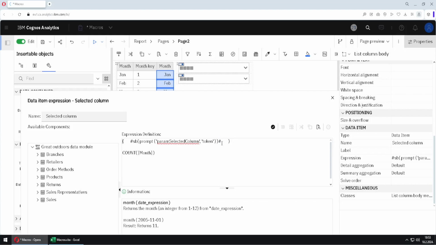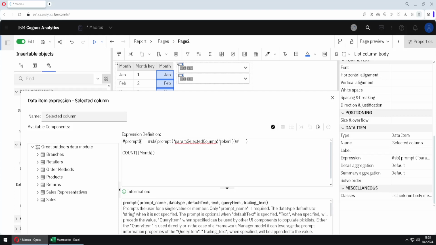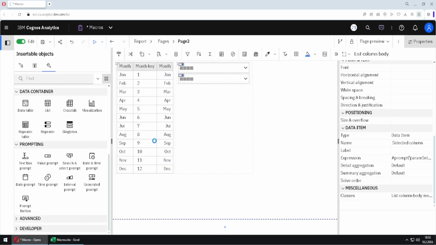And to do that, I will again use my prompt function. So I will type $, prompt. A name parameter is parent selected function. And then I need also token as a second argument. And then at the end, I have again $. Now, here I can't have any spaces. So I have to remove all of the spaces from here. And this is my expression. I will now click on OK.